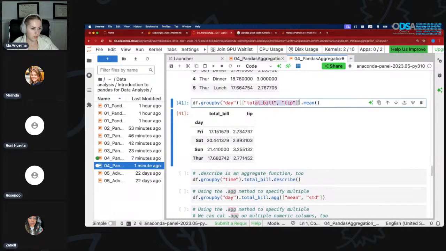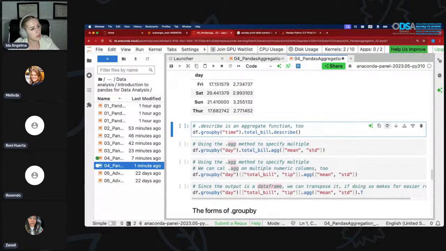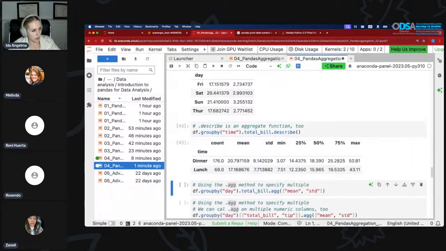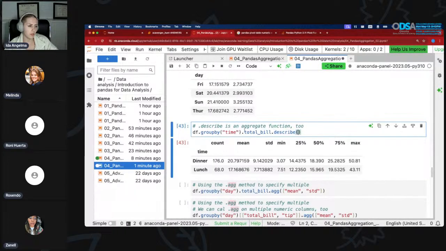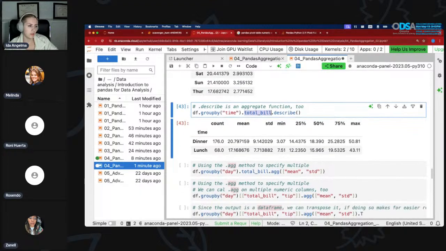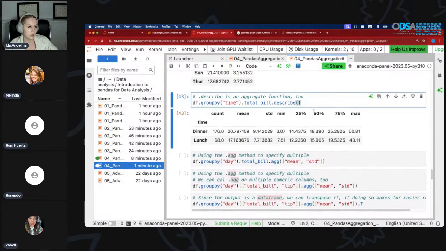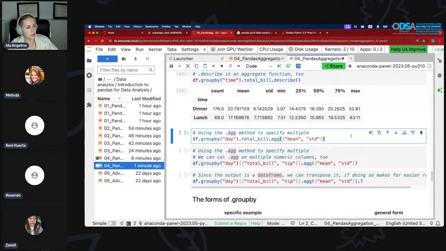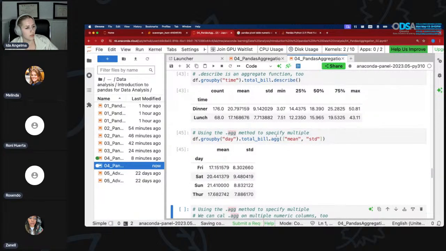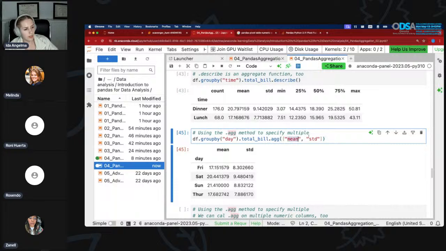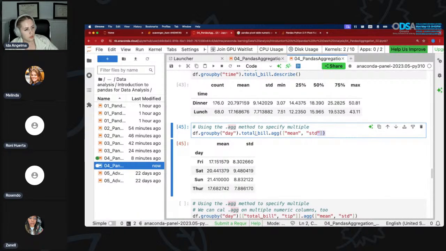Grouping by day, total bill and tip, and we can do the describe. This is similar to when we can do describe transposed, but doing grouping by time, total bill. So during lunch, getting count, mean, standard deviation. Or we can just choose .agg, mean and standard deviation only. Grouping by day.